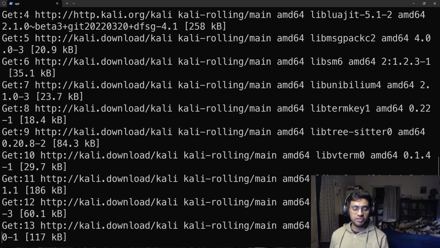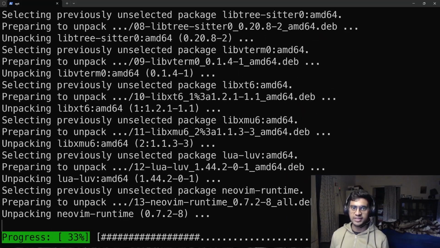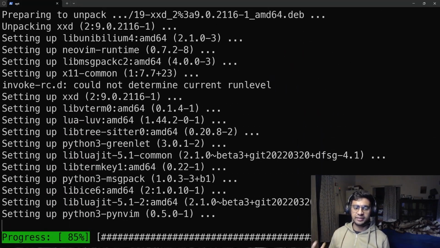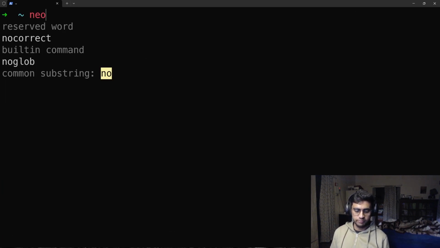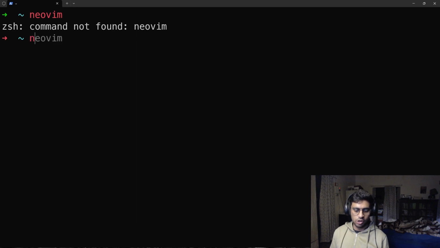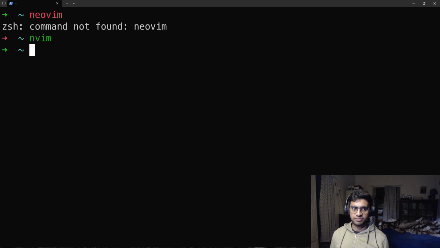It'll download all of the files that it requires, all the binary files, all the headers, whatever it requires, and then it'll put it in the exact places where it needs to. All right. So now I go ahead and type neovim, or rather nvim, because after installing, the alias that it has is called nvim, it'll open up nvim for it. So that's pretty much how a package manager works.